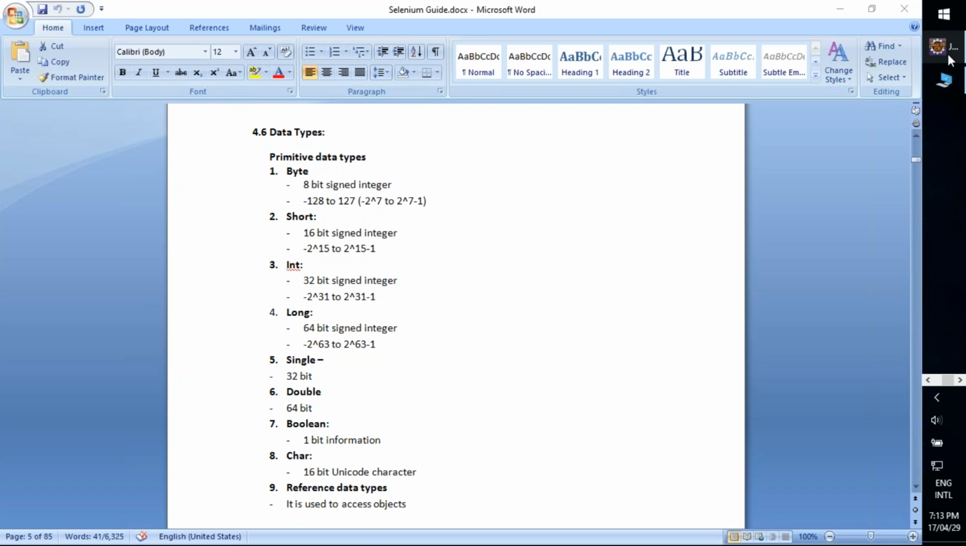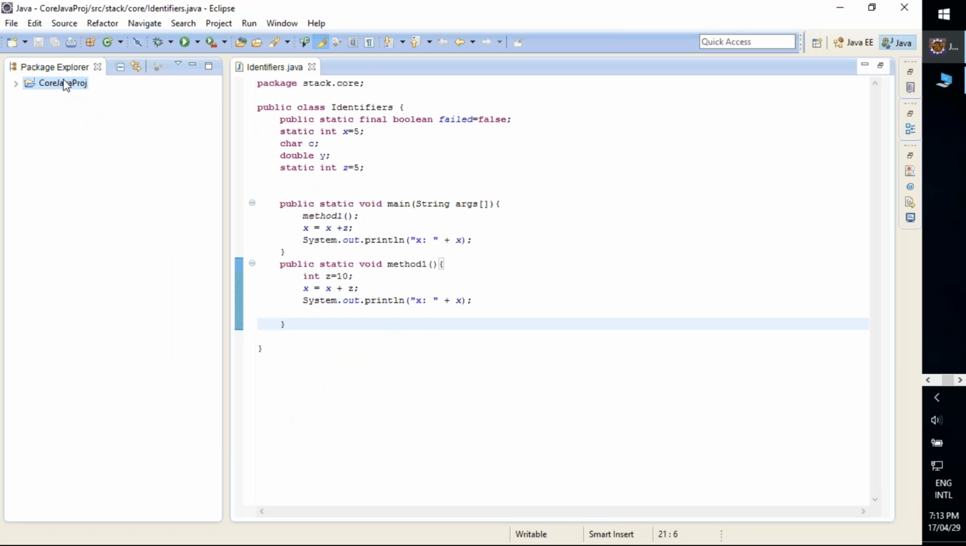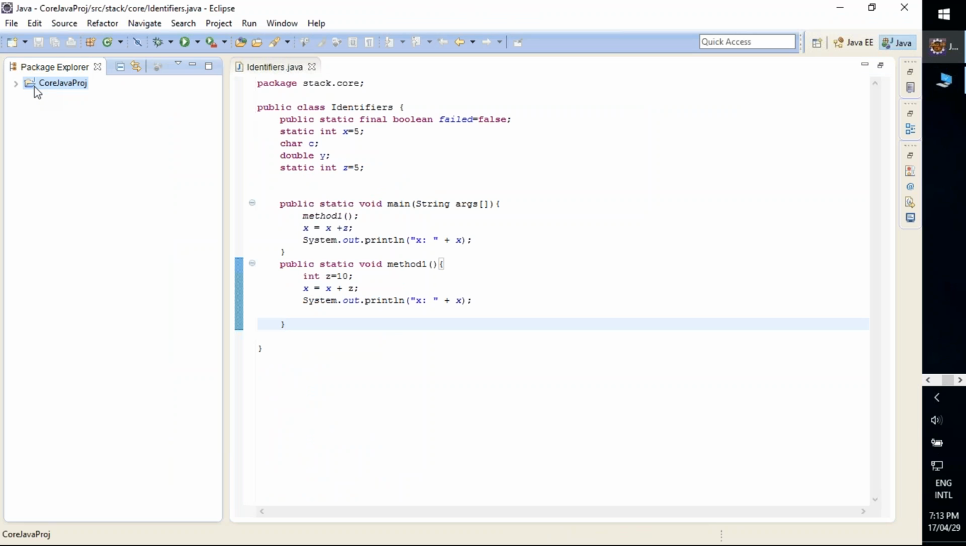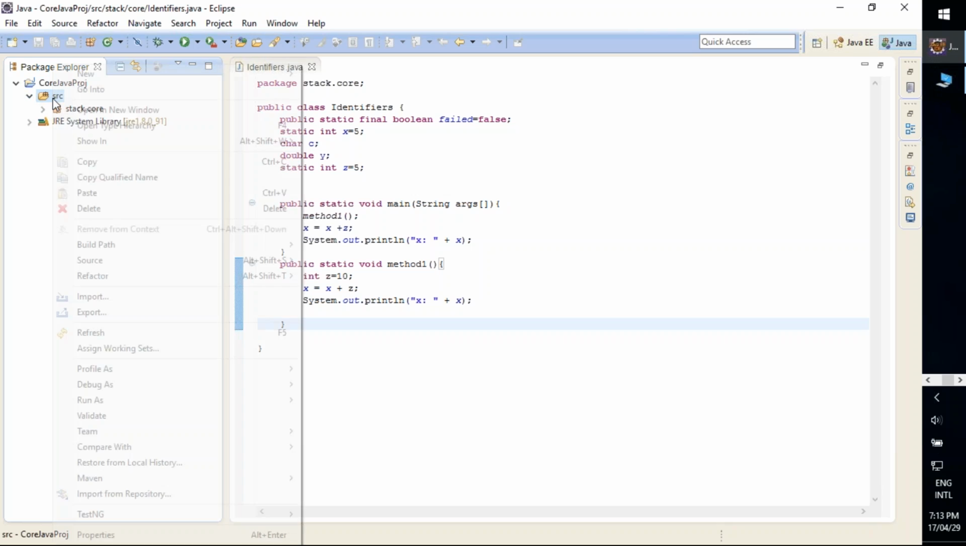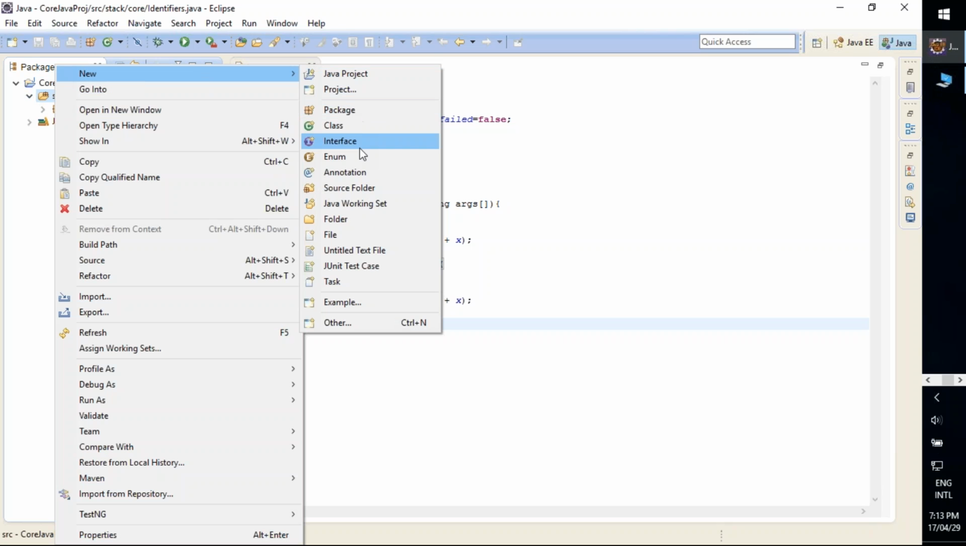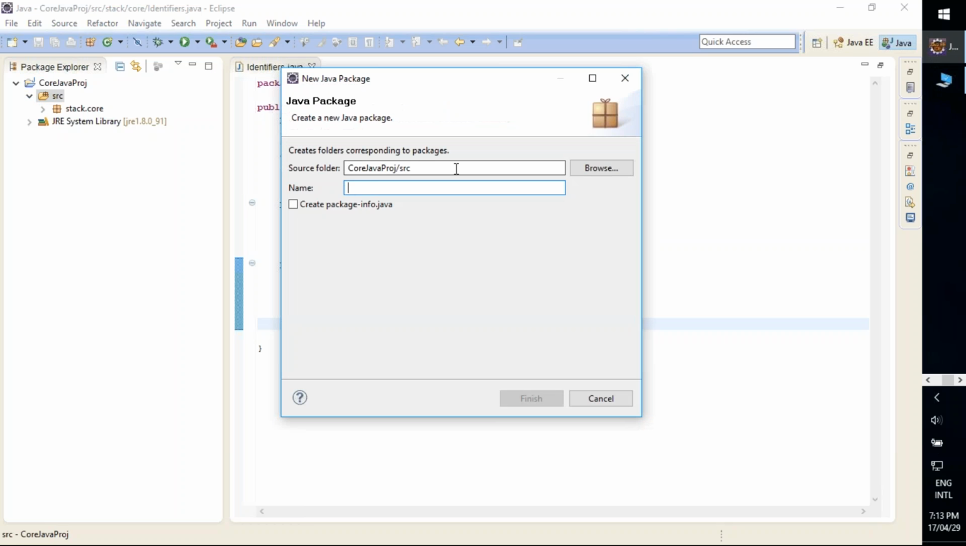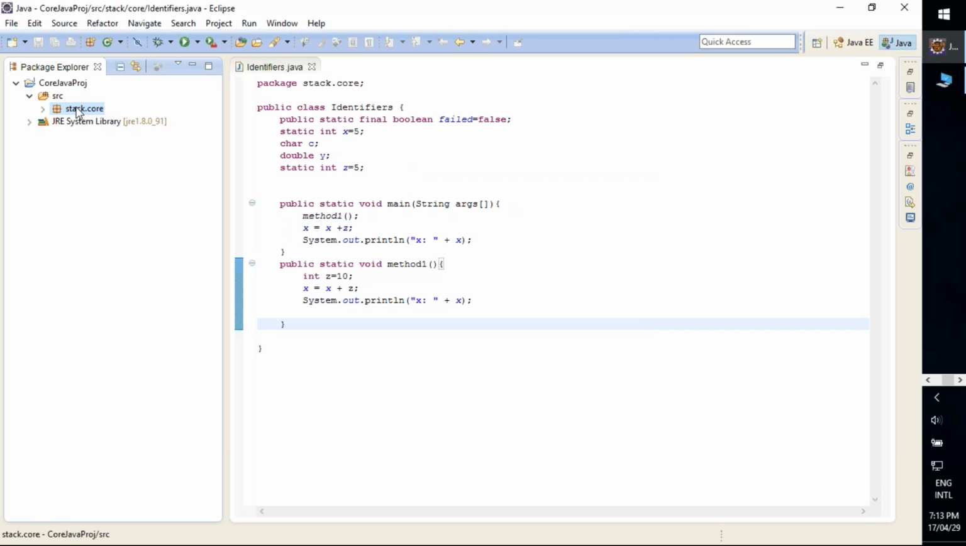Let us write one small program now. Once you create a project, I hope all of you created a project. Now go to src, right click on this src and create a new package. Go to new package and define your package name, whatever you want. So here I define stack.core. Like this, you can define with your name, and click finish. Then this package will be created.